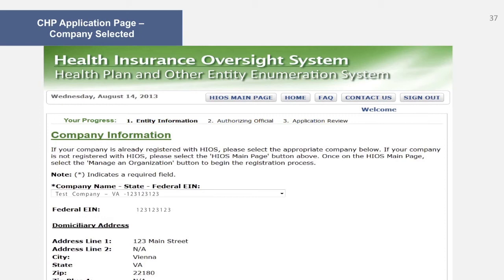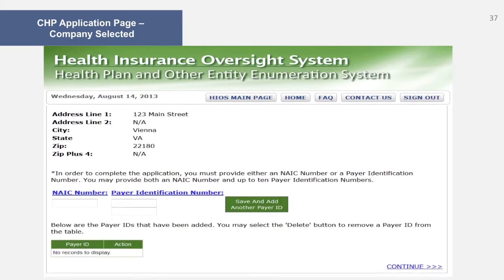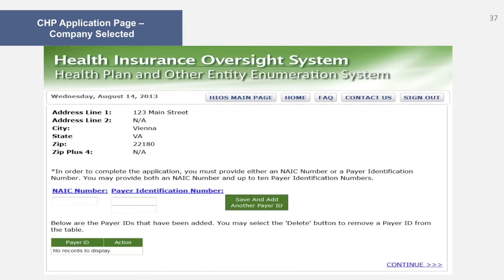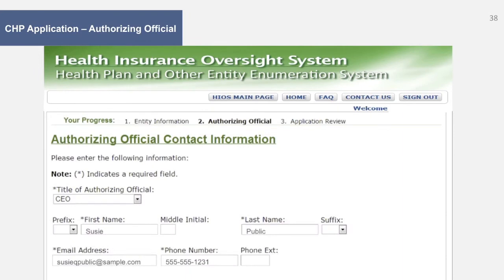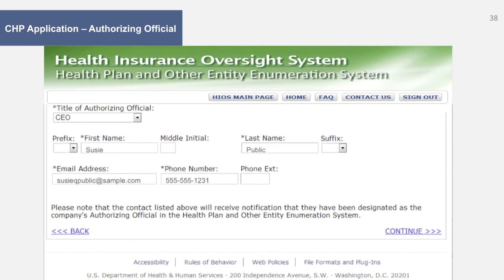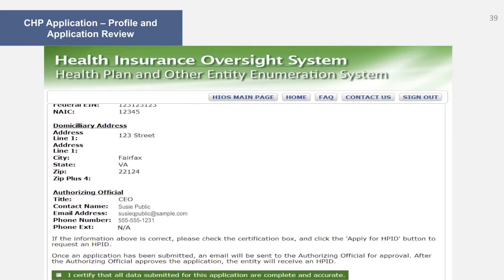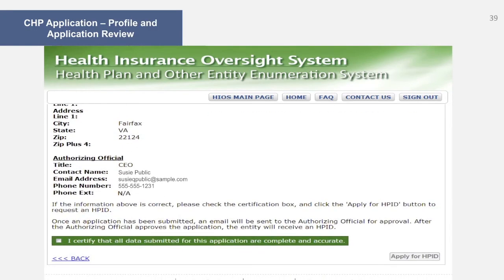Once the company name is selected, the company information will be displayed on the page. You must select a business classification for all OEID applications. You will be required to provide the authorizing official information. Following these steps, you are taken to the Profile and Application Review page, where you may submit the OEID application.